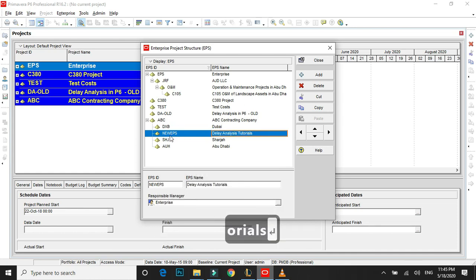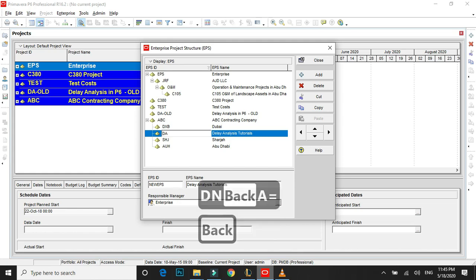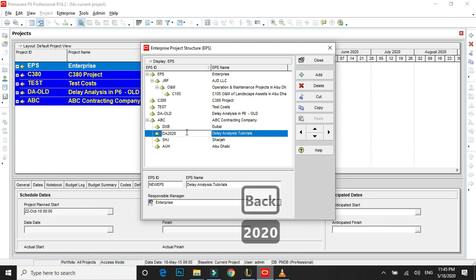and the ID should be really specific. So I would say delay analysis. So it's DA and maybe 2020 because I'm doing this in 2020.